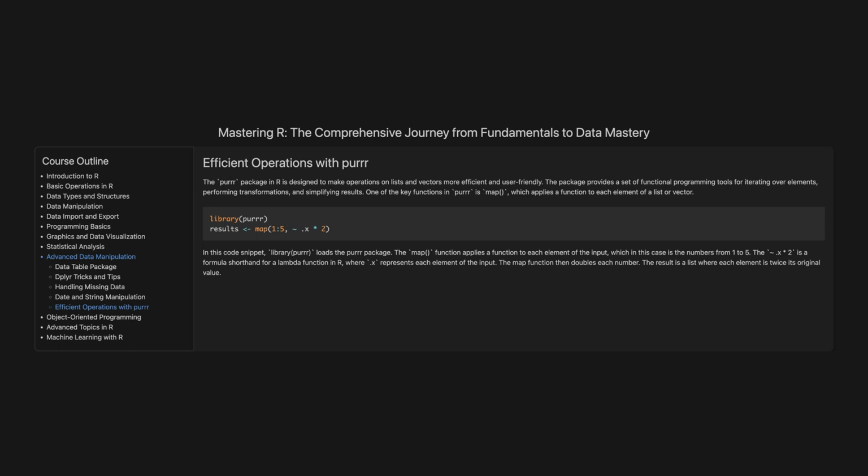In this code snippet, library(purrr) loads the purrr package. The map function applies a function to each element of the input, which in this case is the numbers from 1 to 5. The ~ .x * 2 is a formula shorthand for a lambda function in R, where .x represents each element of the input. The map function then doubles each number. The result is a list where each element is twice its original value.